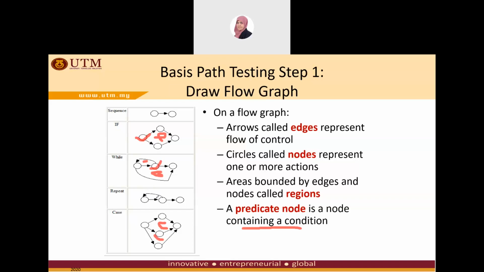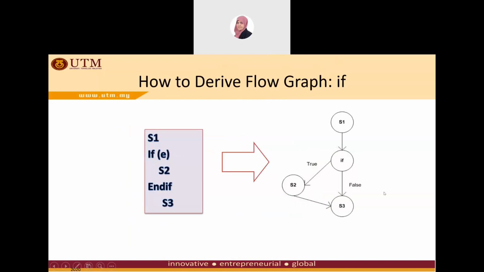Also here, it means that there is more than one outgoing arrow from that node. So these are all the elements that you have to know in your flow graph. Next is how to derive your flow graph.